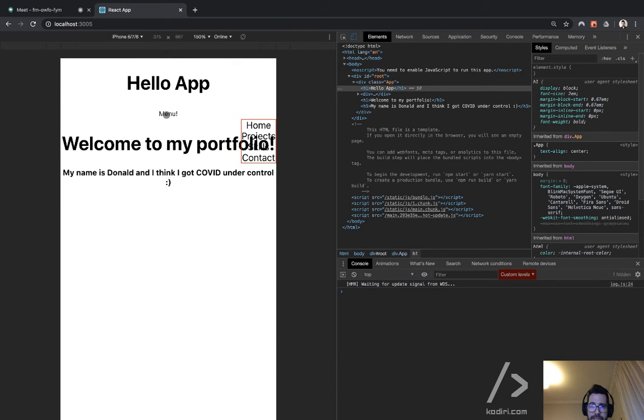I mean, it's not perfect. It's clearly not perfect. But you see, now my content on my portfolio is not affected. So the content looks correct regardless of whether the menu is visible or hidden, which is good. Yeah. Any questions, guys?